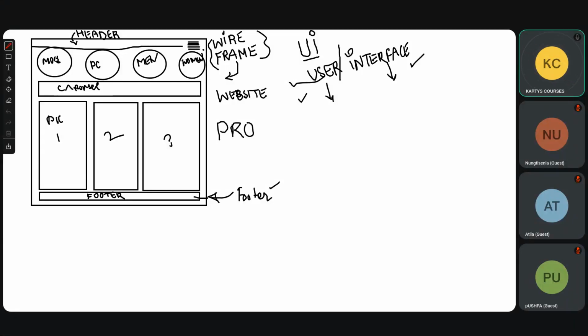Who's a non-paying customer? Who's just coming, doing window shopping? Okay, but that's also a customer, right? One day or the other they'll convert. Correct. So user is somebody who's accessing your website. Now, on your website, how many screens are there to access?